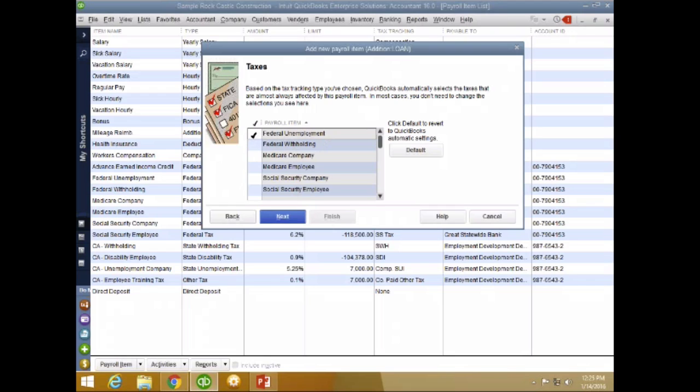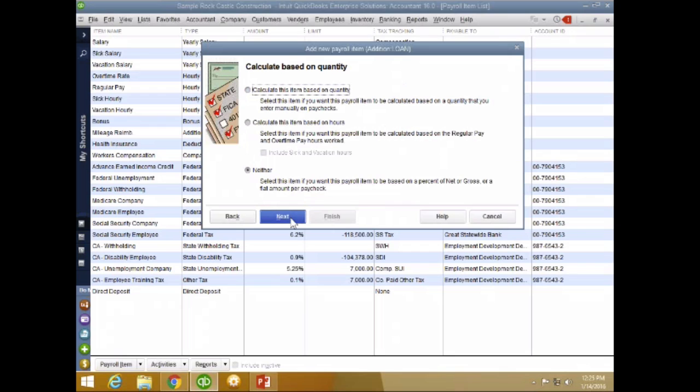Having these checks out, so unchecked, means that there are no taxes being affected by the loan. So I'll go ahead and click on next, and then it tells me, how is this calculated? Is it by hours, by quantity?